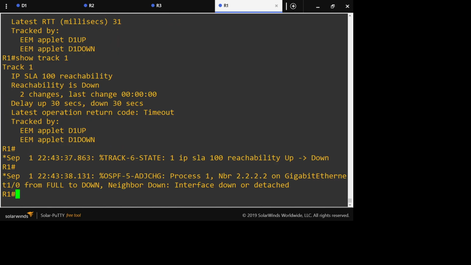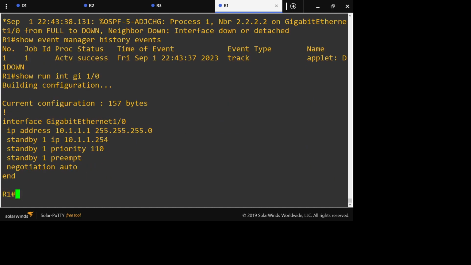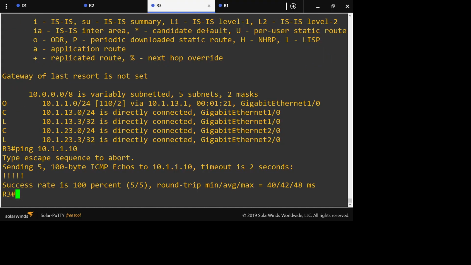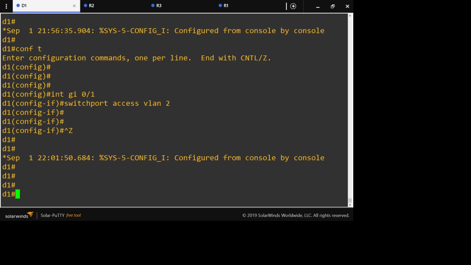Now it changed to state down, and now this applet was run, D1 down, and then we should be able to see that the configuration is changed. No more OSPF, and here we see that we can reach this network through another next hop. So let's restore. So now it works.